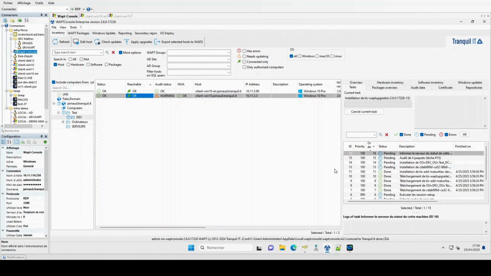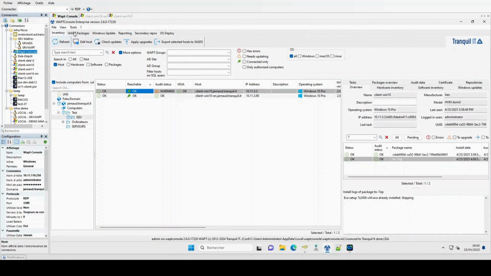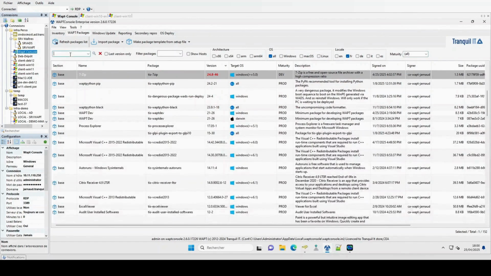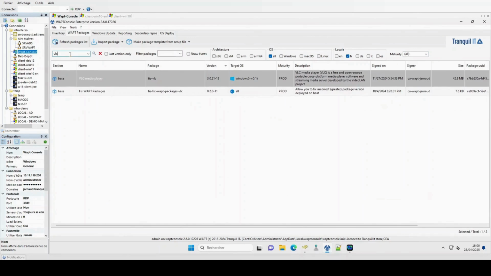We can immediately see that the tis-waptupgrade package, which it didn't see earlier because it was already up to date, now realizes it can retrieve dev packages. It will also install the new waptupgrade package in the dev version. I can also show you how to easily create new dev packages. There will be a Ctrl-C, Ctrl-V, a clone.